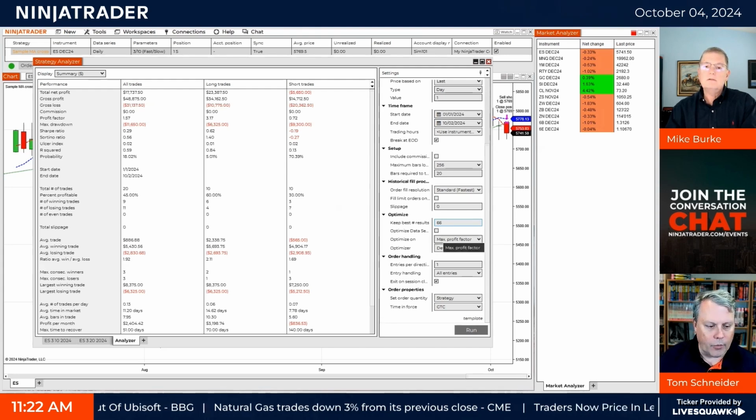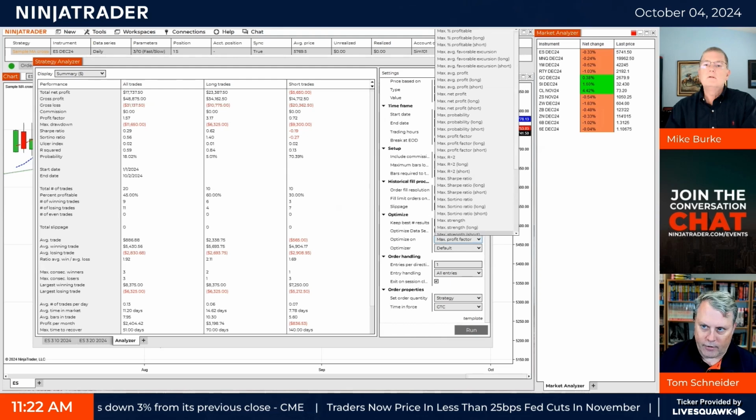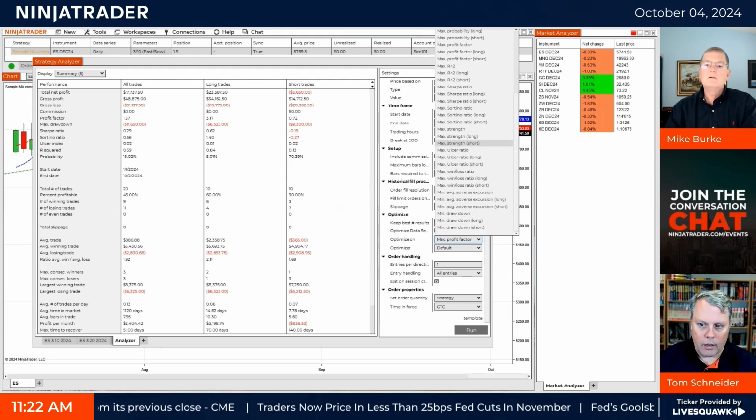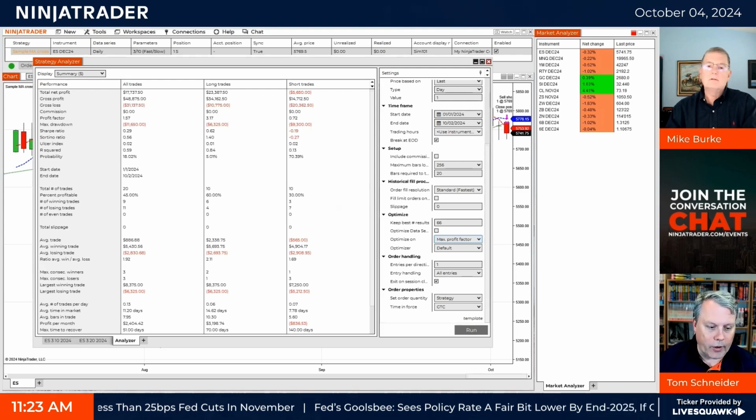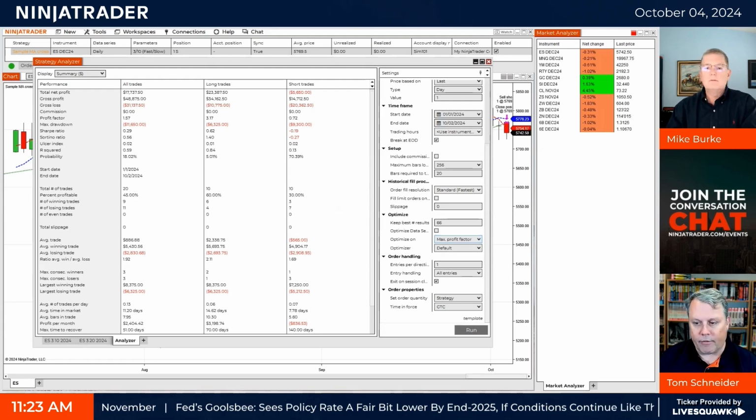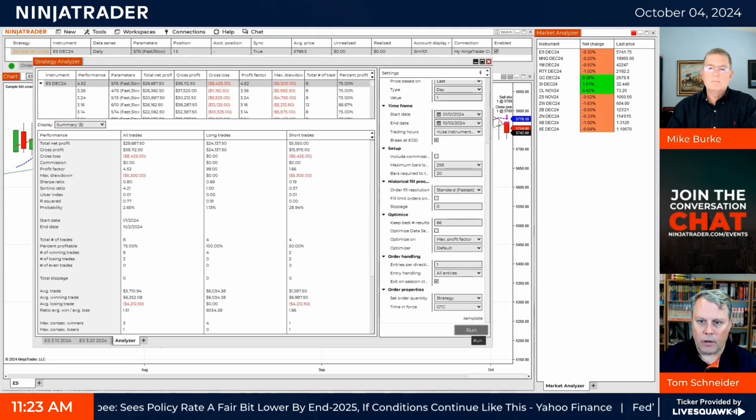The optimize on is, to your point, Mike, profit factor, probably the number one thing everybody looks at, but you do have other factors. You have a bunch of factors, right? We're not going to go through them all here, but you can sort or optimize on the drawdown amount, the Sharpe ratio, the profitability per trade, per long trade, per short trade, all those things you can select to optimize on. We'll leave it at max profit factor and we'll just hit run. So it's going to give us a little bit of a different view. But how quick was that? 66 different iterations in about 2 seconds.